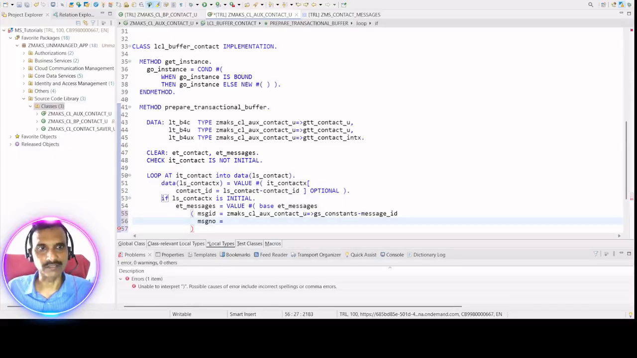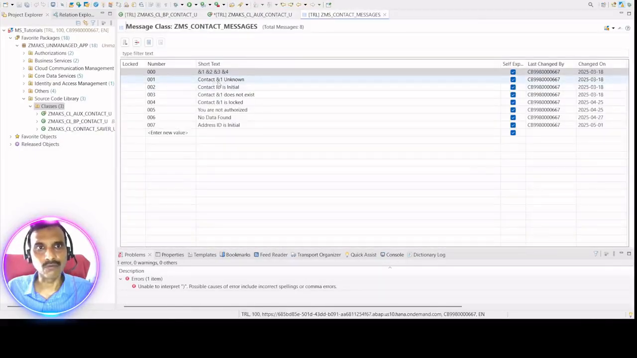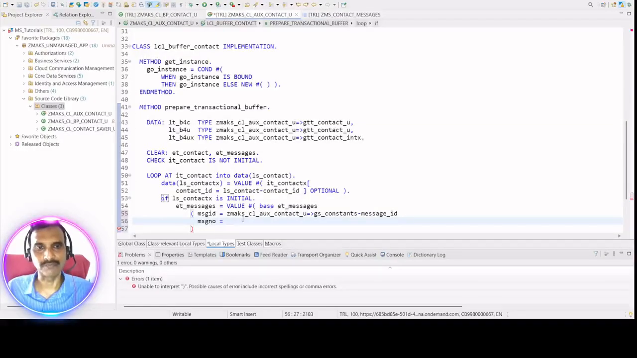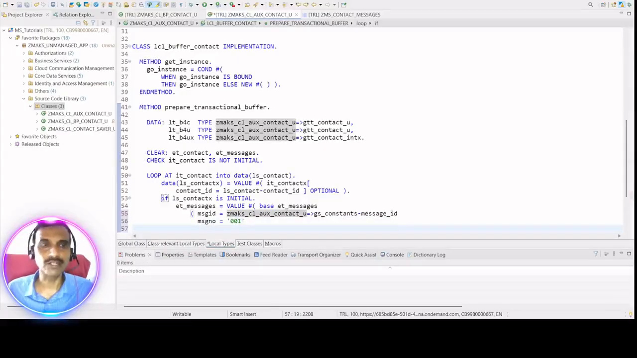Let me quickly check the message number also. I think it should be 1. Okay. Contact unknown. Whatever contact it is. Okay. Contact is unknown. Sorry, 001 is what I have to pass here. And since there is an ampersand there, I also need to pass the contact ID there. Okay. Or maybe I will say MSG.